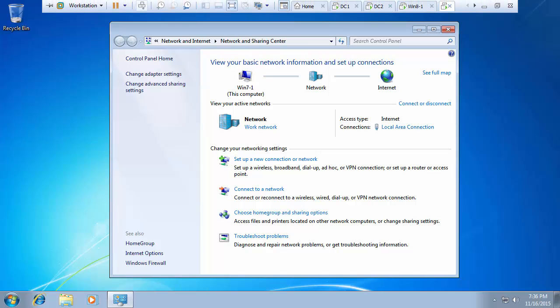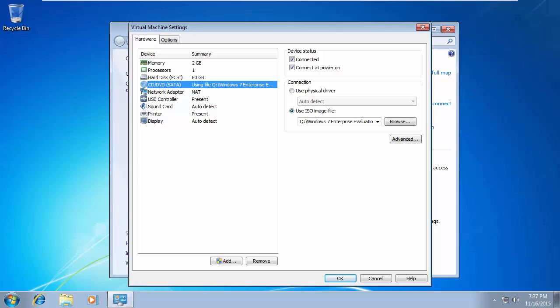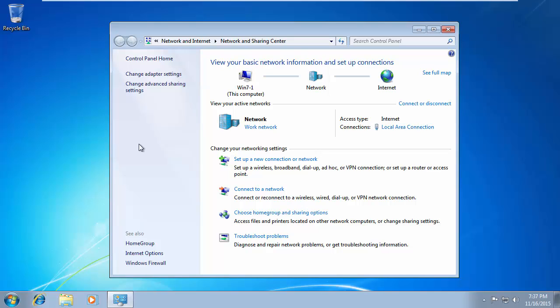I do want to remove the CD from this drive. So I go to this VM and then settings, and I'm going to click on CD DVD. Click on use a physical disk instead of using an ISO image, so it's not pointing to that file anymore. And then disconnect the device status, and go ahead and click OK.